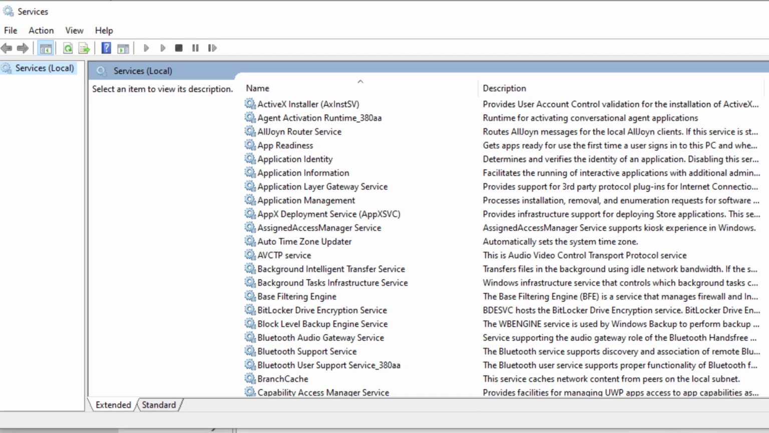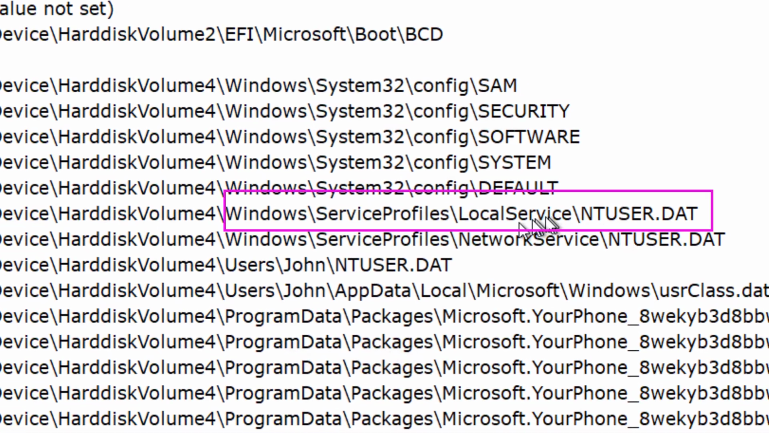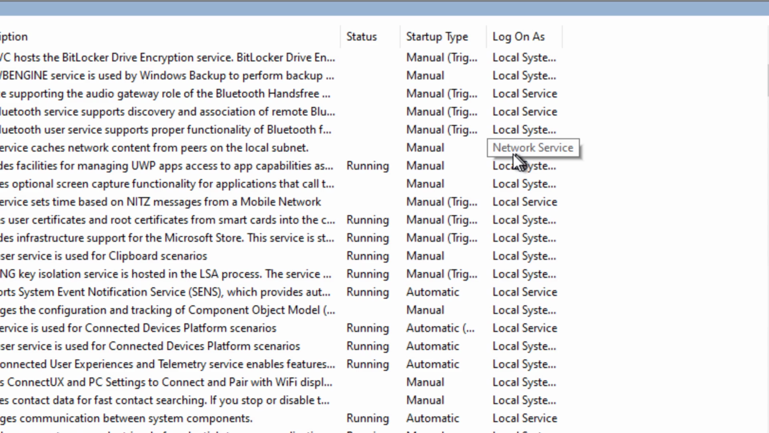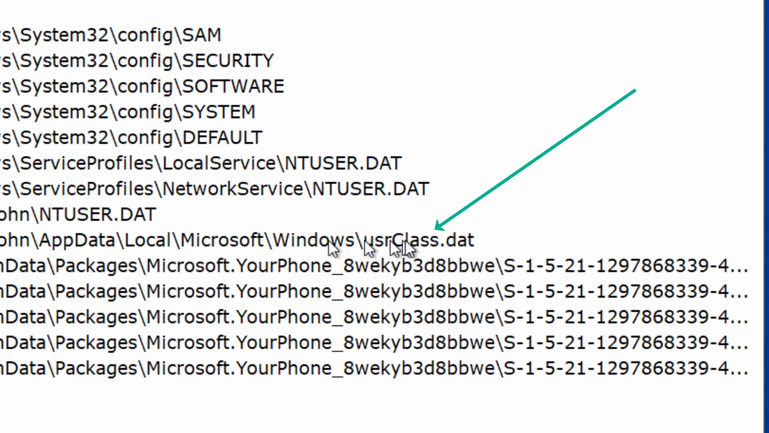Why that is important: if you notice, there is an account called Local Service, and this registry hive is responsible for that local service account. There are also some of these services that are being run by a network service account, and that is being taken care of by this registry hive, NetworkService. We have John with his own ntuser.dat. This is his hive that represents his user-specific information. And we also have for John a UsrClass.dat, and you can see it's in AppData, Local, Microsoft, Windows.